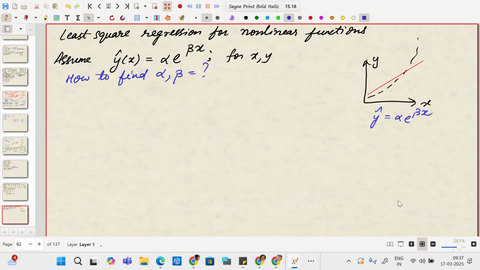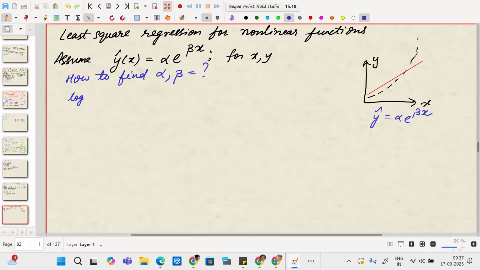Any ideas? Yes, you can use logarithm. That intuitively comes to mind because wherever you see some multiplication or some exponential, what can be done to simplify those things? Apply the log. So if you apply log to both sides of this equation, what do you get?